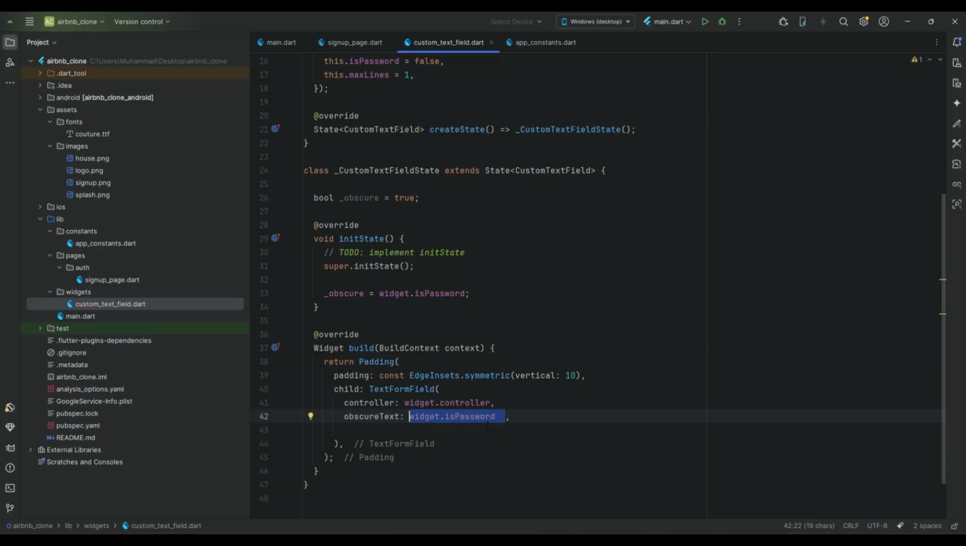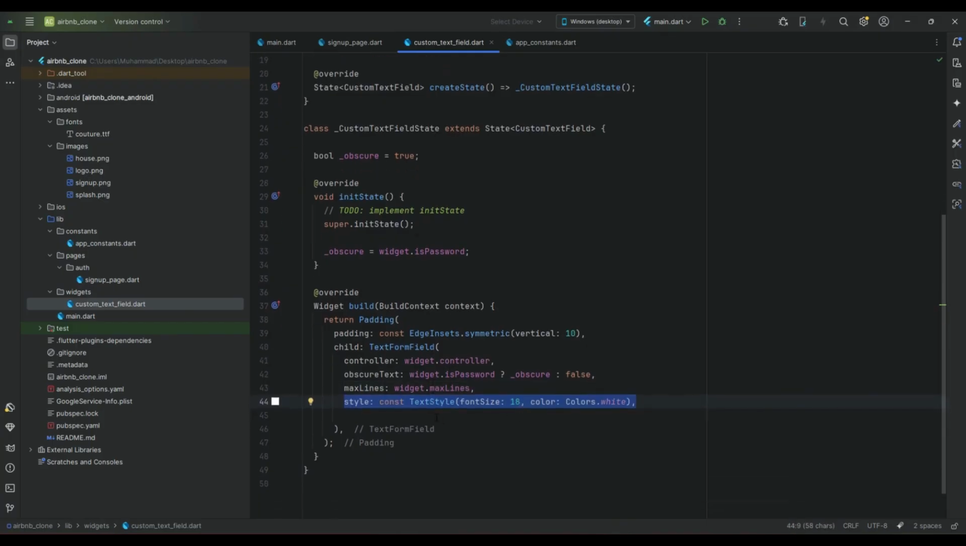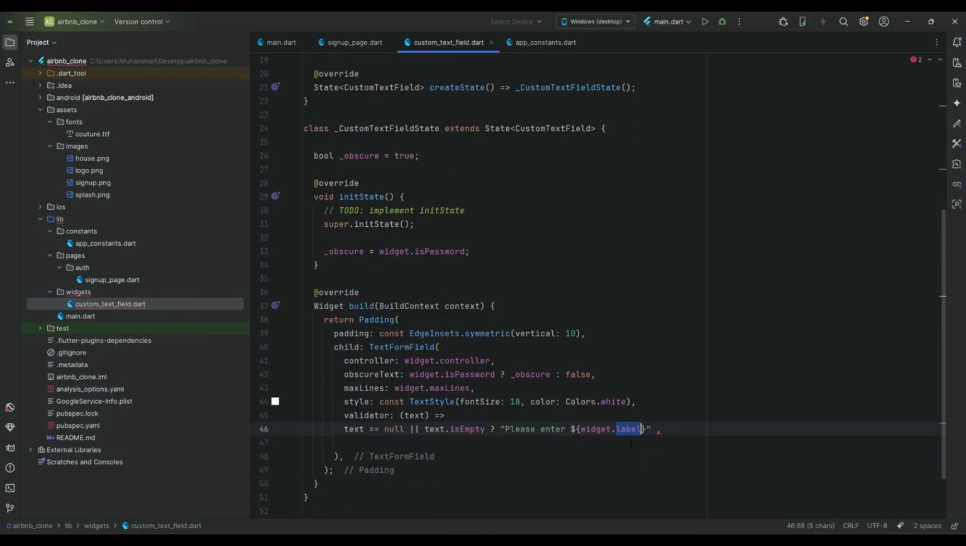Obscure depends on the widget's password boolean type variable. If it is true, obscure will be true, else it will be false. Max lines will be the max lines which we receive for that specific text field as a parameter. Then we apply the style, and then the validator: if text is null or if text is empty, then in that case we say please enter, and the specific label which we receive as a parameter will be displayed. Otherwise, null.